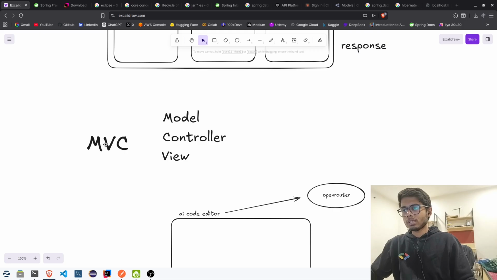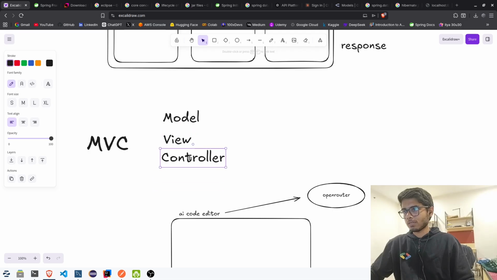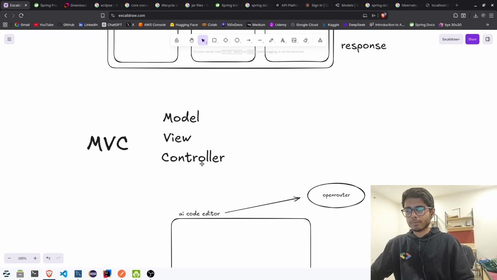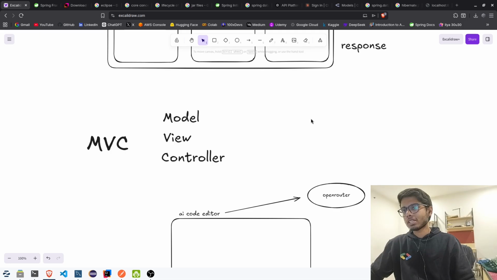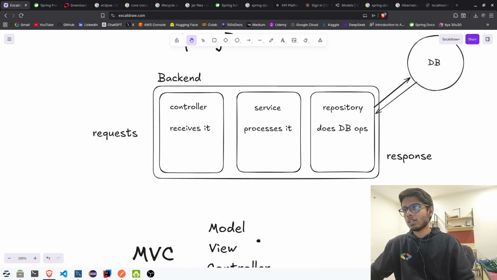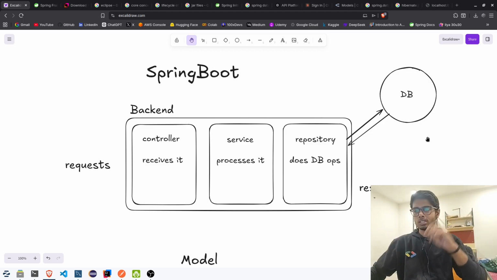So what is the M in the MVC? It's model, then view, then controller. Okay, let me keep it this way. So we already know what a controller is. We have some idea about model, we have seen it, but we don't actually know what view is, and also not actually what model is. Okay, let's try to compare this with our controller service repository architecture that we have.